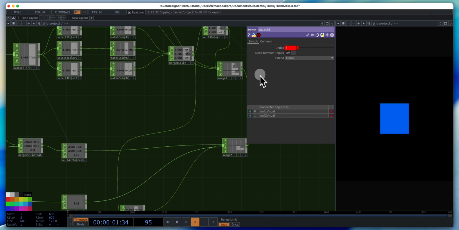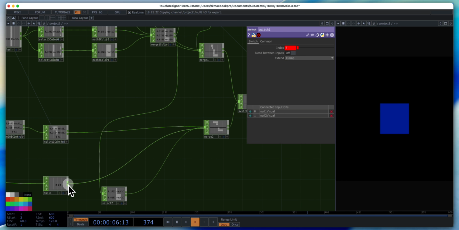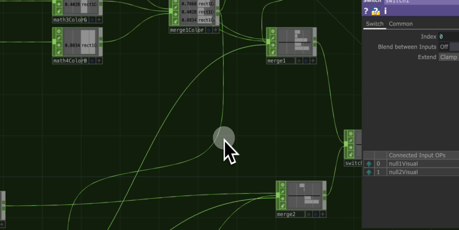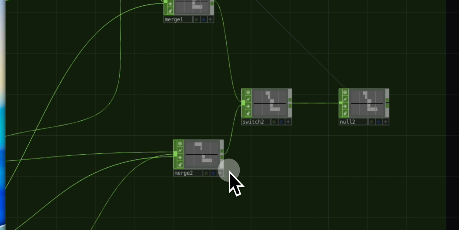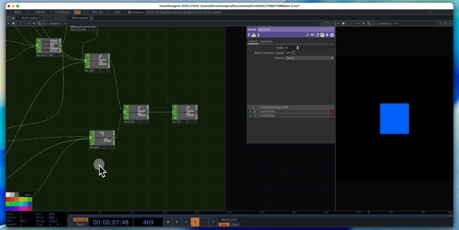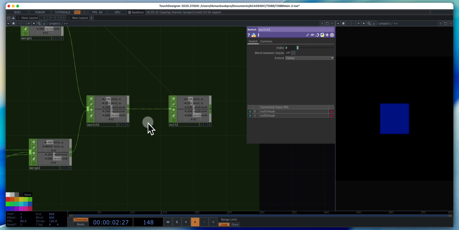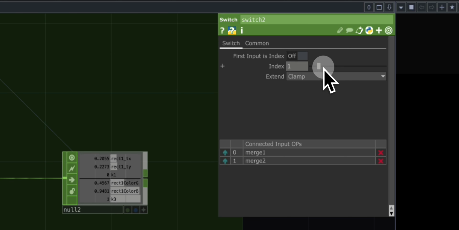Okay, so what we also need to do here is we're going to take our null for our keyboard input, and we can also send that in to the other merge. And so now, even when we switch our index, okay, we're not losing our key.